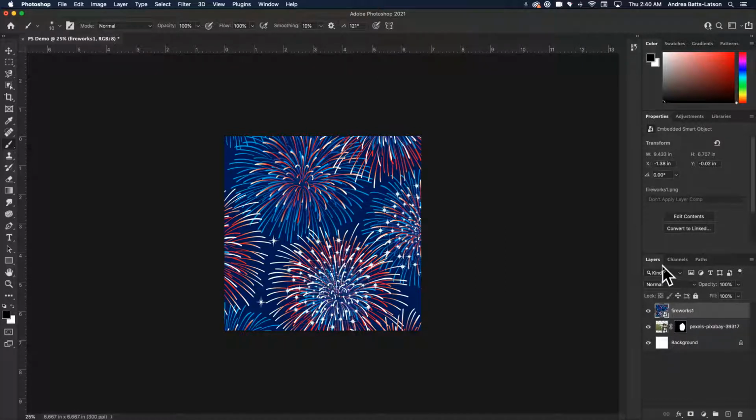So what I'm going to do is go over here to my layers panel, and you're going to see right below layers is the word kind, and that just means what kind of filtering are you looking for, or what kind of thing are you searching for? We're not searching for anything. We're going to go down where it says normal. And what we're going to do is click on that drop down arrow.